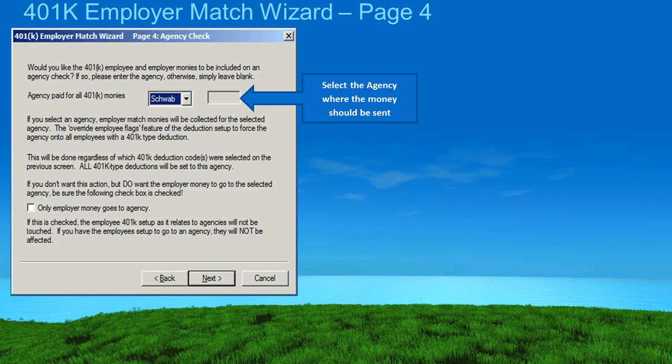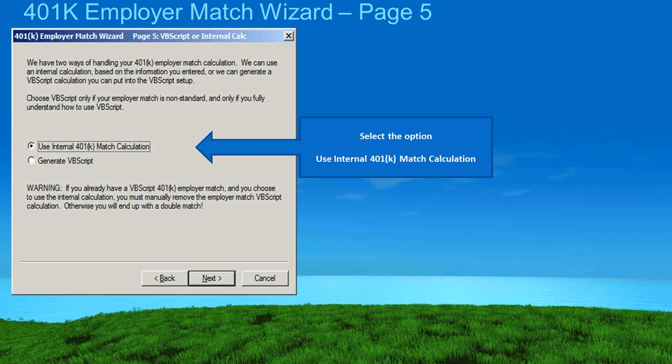The next tab is where you assign the agency check, if there is one. There are some options on this screen. I actually have never used this one where only employer money goes to agency. So I've never had to actually use that, but that option does exist. What that should mean is that only the match goes there, not the employee's contribution.